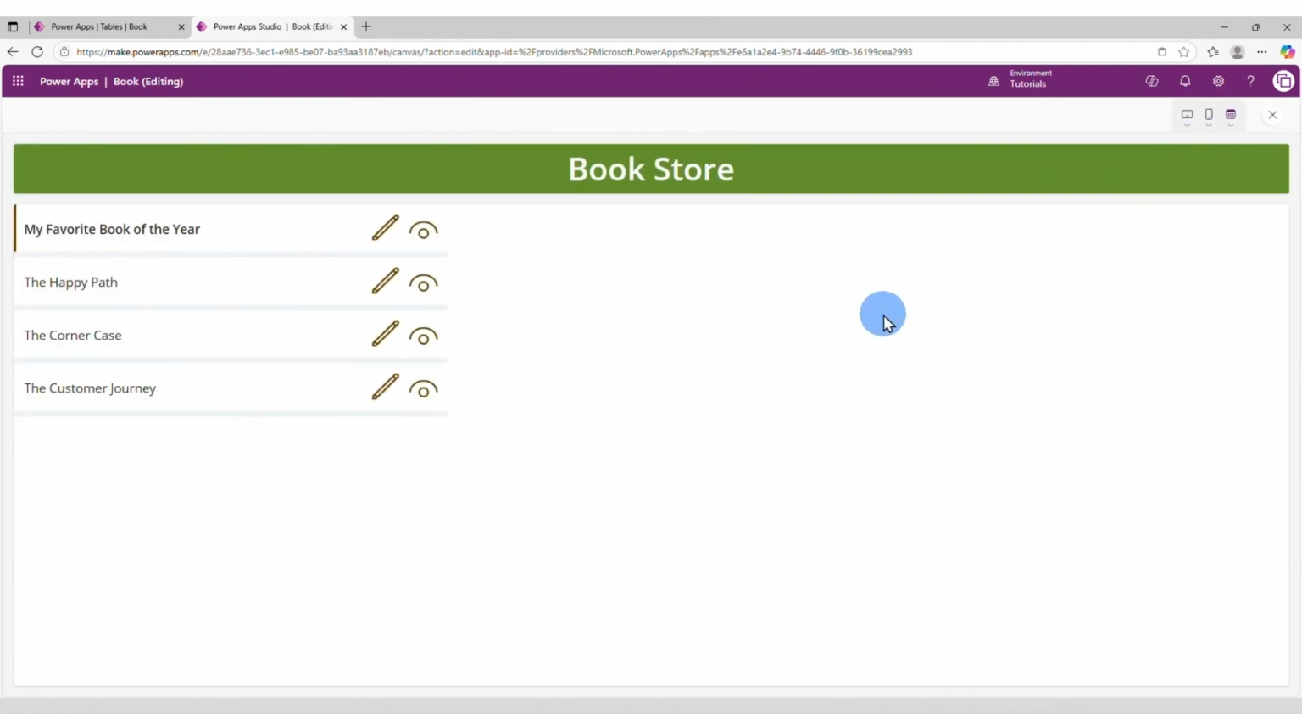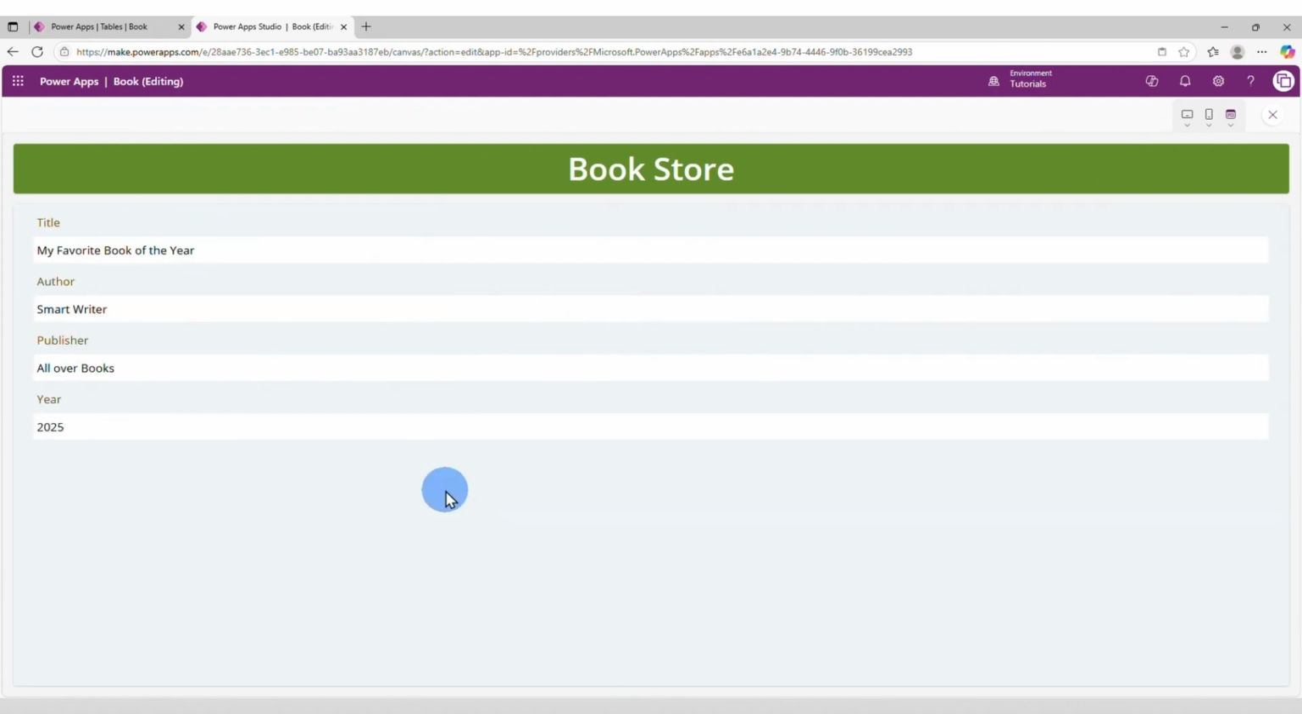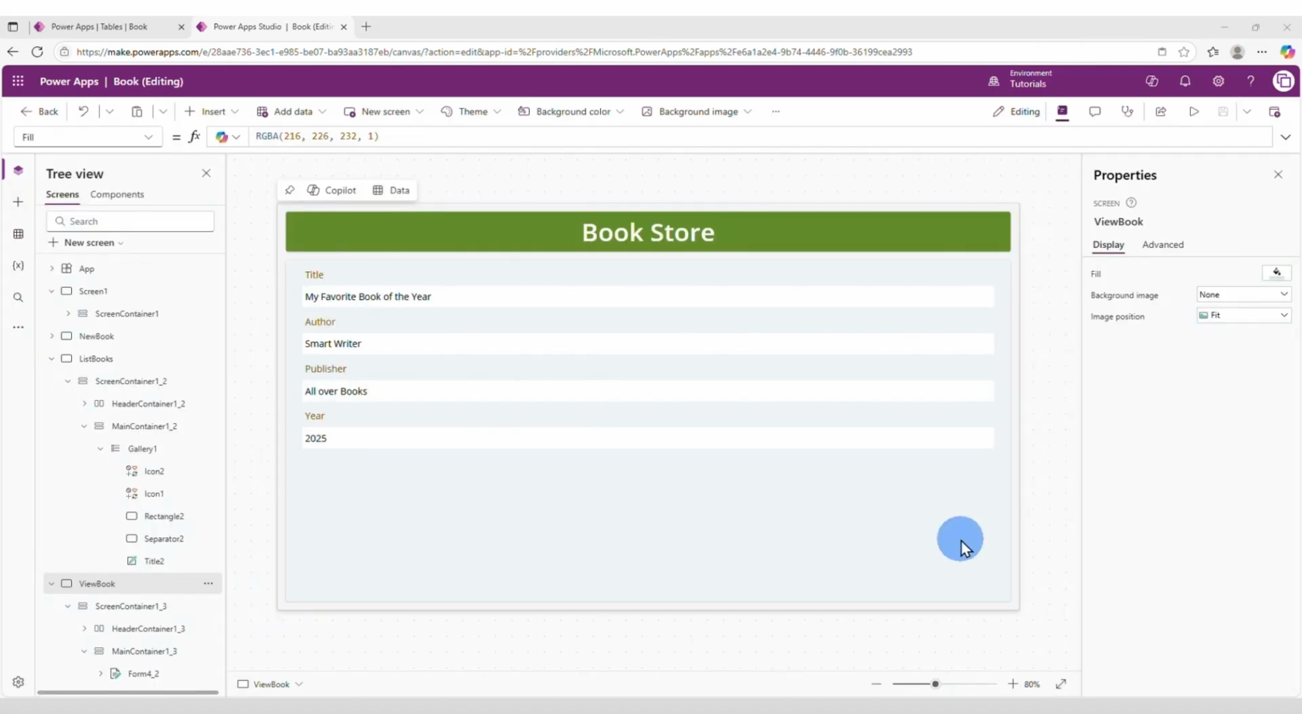Let's play. Now, let's click the view icon. Nice, it goes to the view screen and displays the data for the book. But here, if I click, I cannot edit. It's not an editable field. And now let's create the edit book screen so that we can update an existing record.